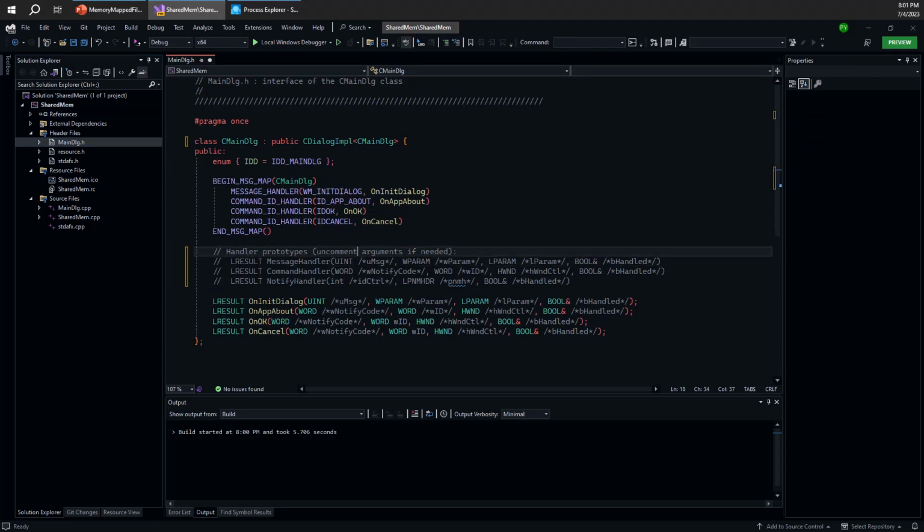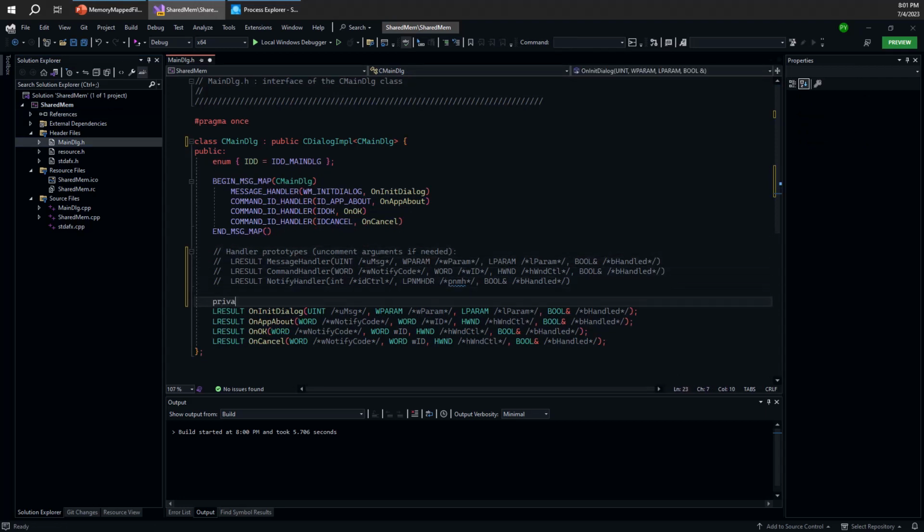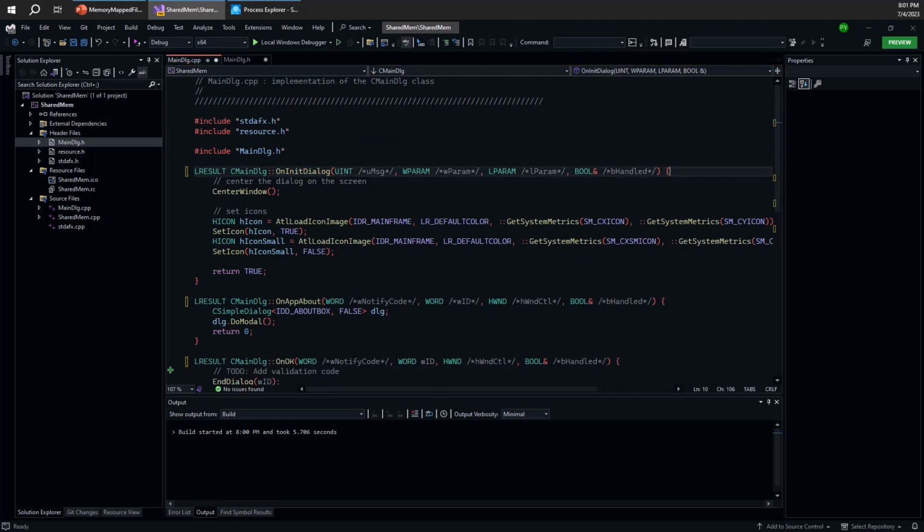dialog box instance stuff. So what we can do here is add a handle to the memory mapped file object. Let's call that mh shared mem. And then in the onInitDialog function, which is the function that's going to be used to run the initialization code for the dialog, there is some junk code here which is not very interesting.